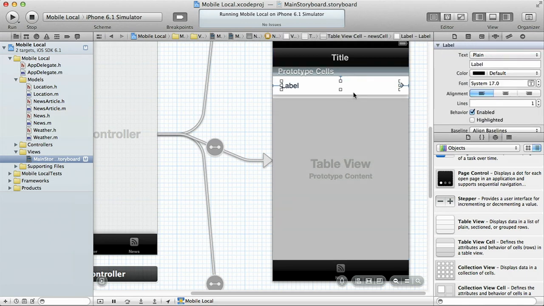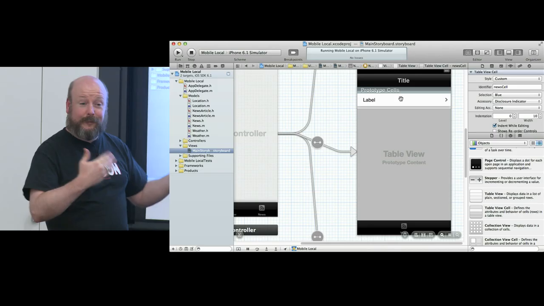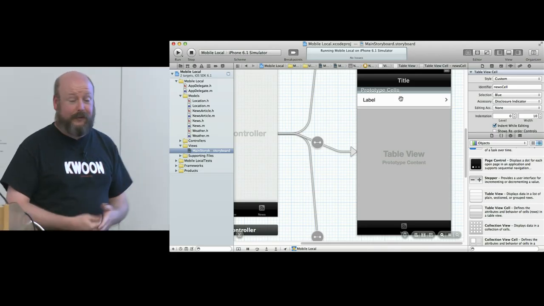For the prototype cell, this is where things got a little more interesting. So the first thing I had to do is actually name this cell. So you'll see this is a news cell. So in my code, I can then say, I want another news cell to put news in. You could have tables with different types of cells. I don't know if a single table could have more than one type of cell. But if I had multiple tables, those would certainly want different types of data.